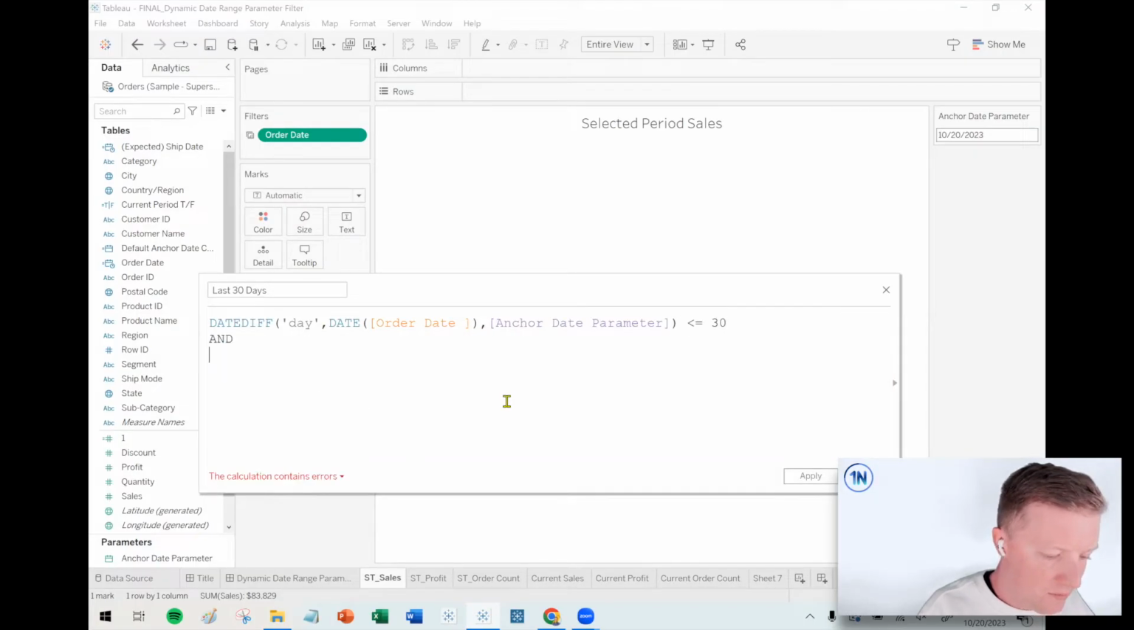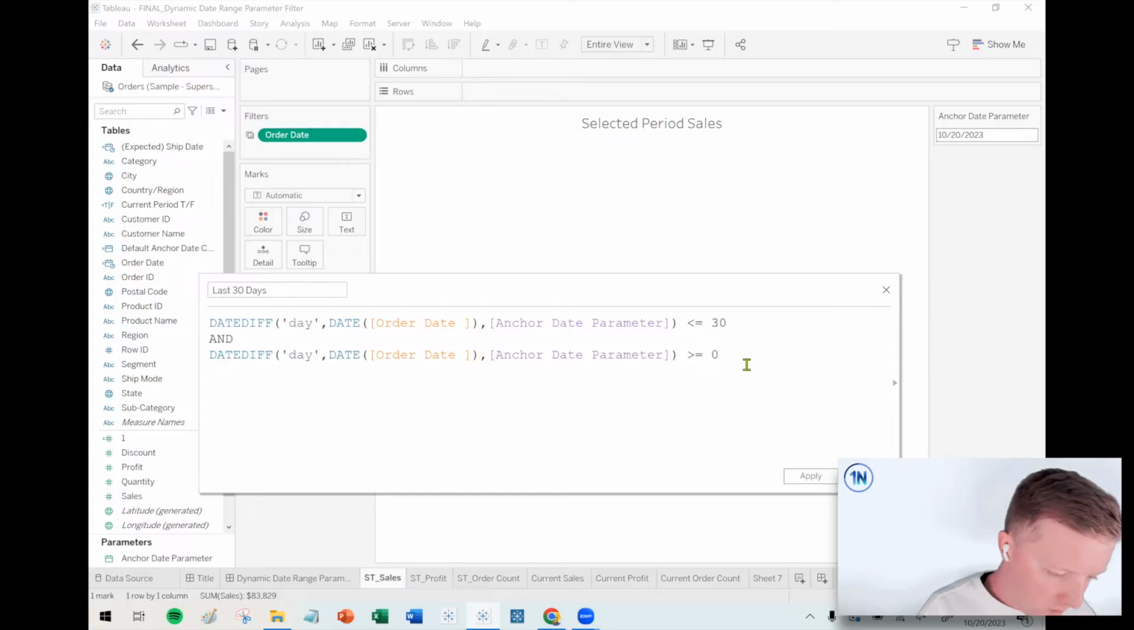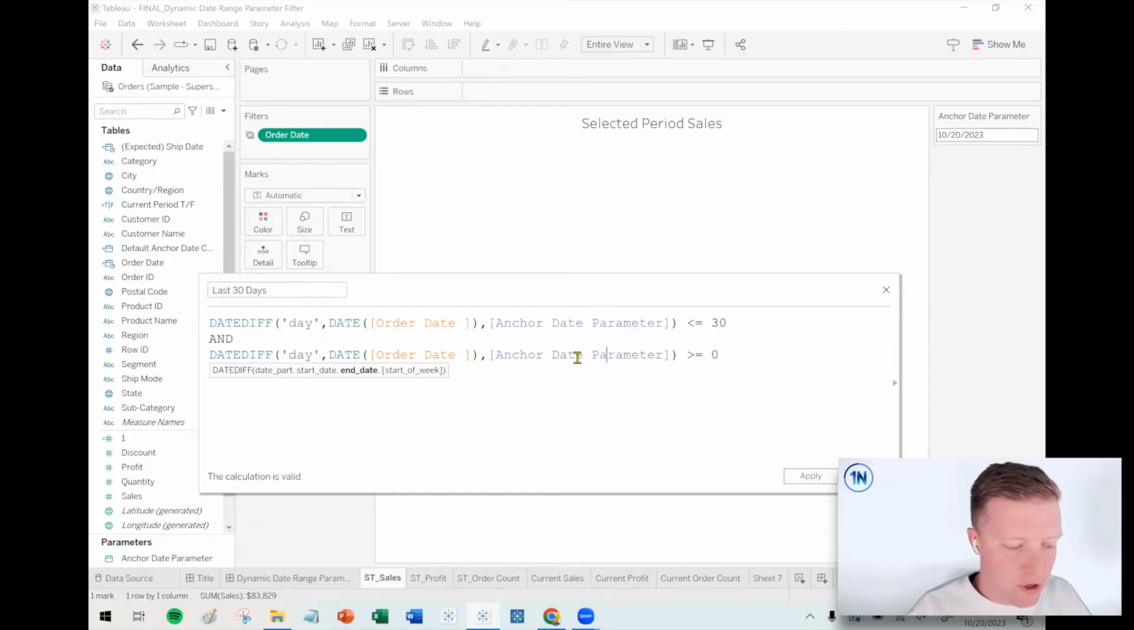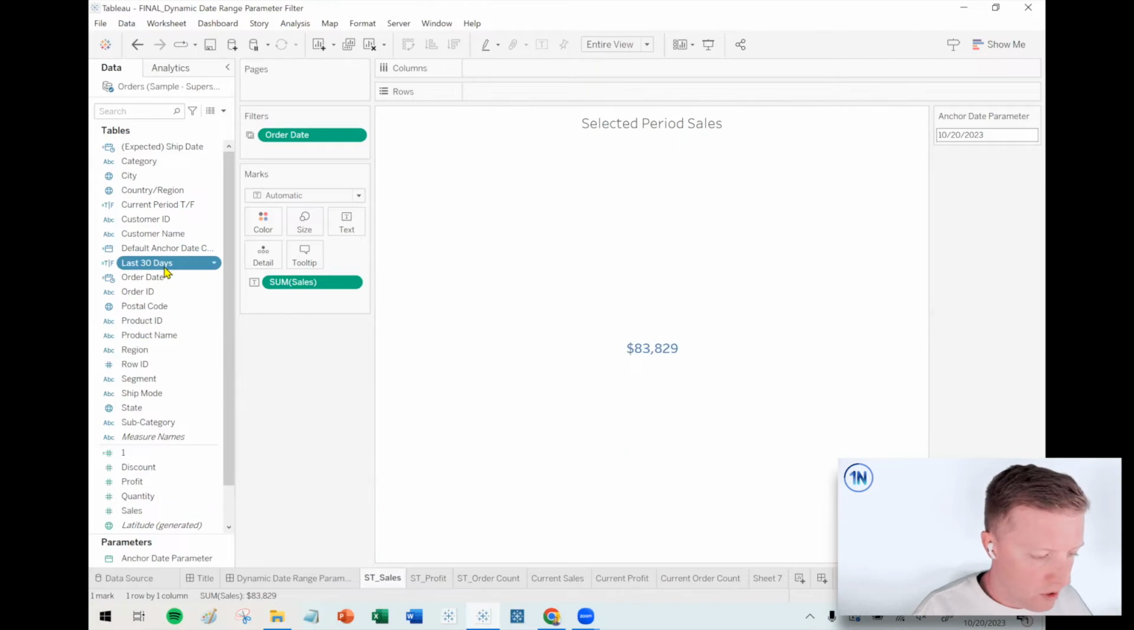And I think about how to say this. Because we could move the anchor date into the past, I think I also need to say, and the date diff is greater than or equal to zero, because I don't want to accidentally keep too much data. I'm just looking for exactly a 30 day range based on this anchor date. So let's give that a whirl.